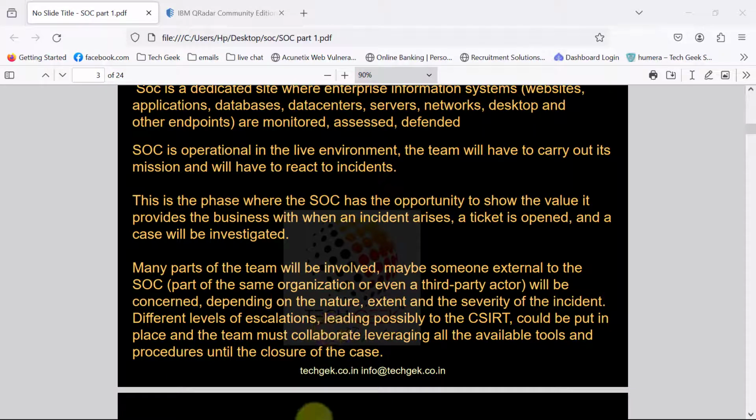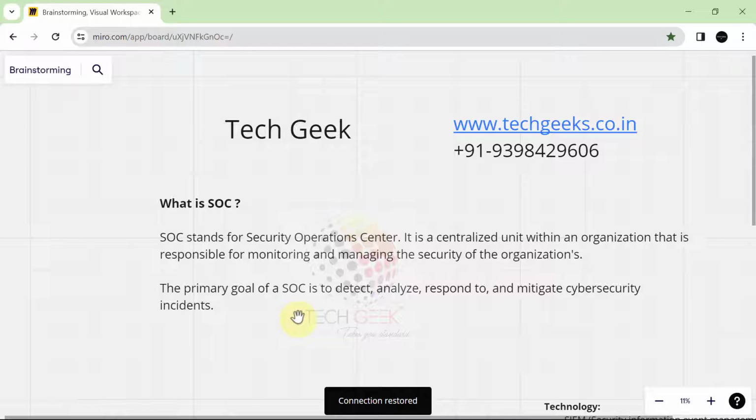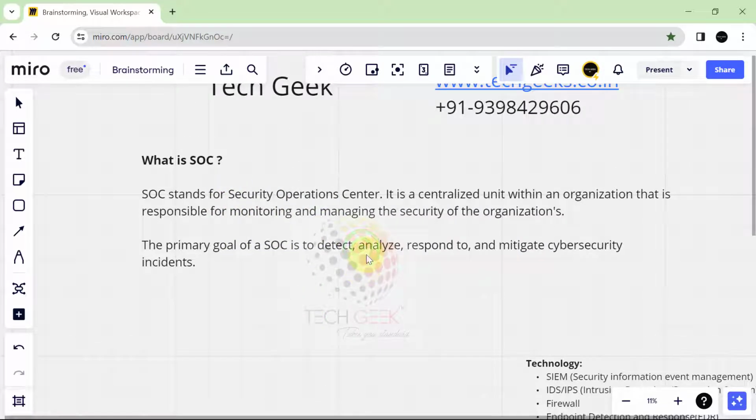So let's have a look at how those operations work, what exactly SOC means. As per discussion, what is SOC? SOC is a Security Operations Center, as we know. It's a centralized unit within an organization that is responsible for monitoring and managing the security incidents of the organization. The primary goal of a SOC is to detect, analyze, respond to, mitigate and minimize cybersecurity incidents.